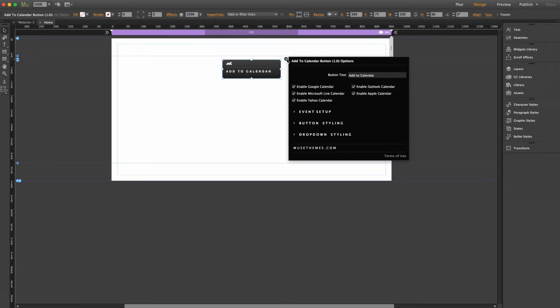In the panel, first and foremost, you can enter your text here as you'd like it to appear on your button, and then the checkboxes for the various calendar options. You can leave them all or just select the ones that you want. And our first drop-down is Event Setup.